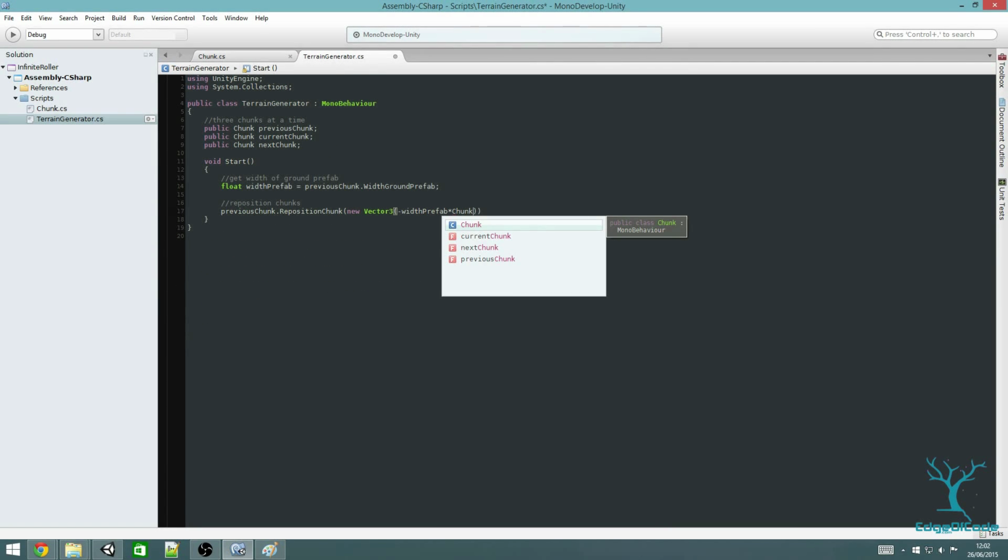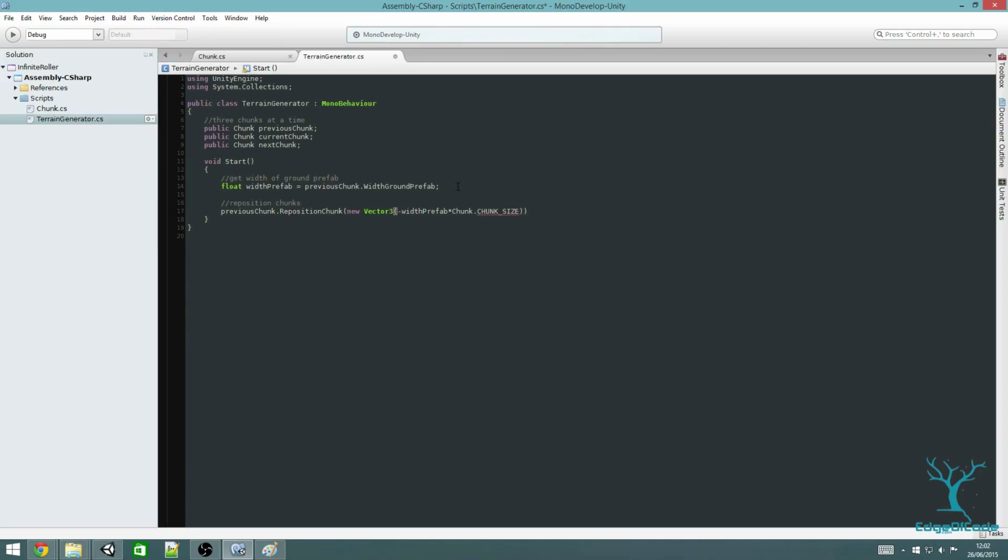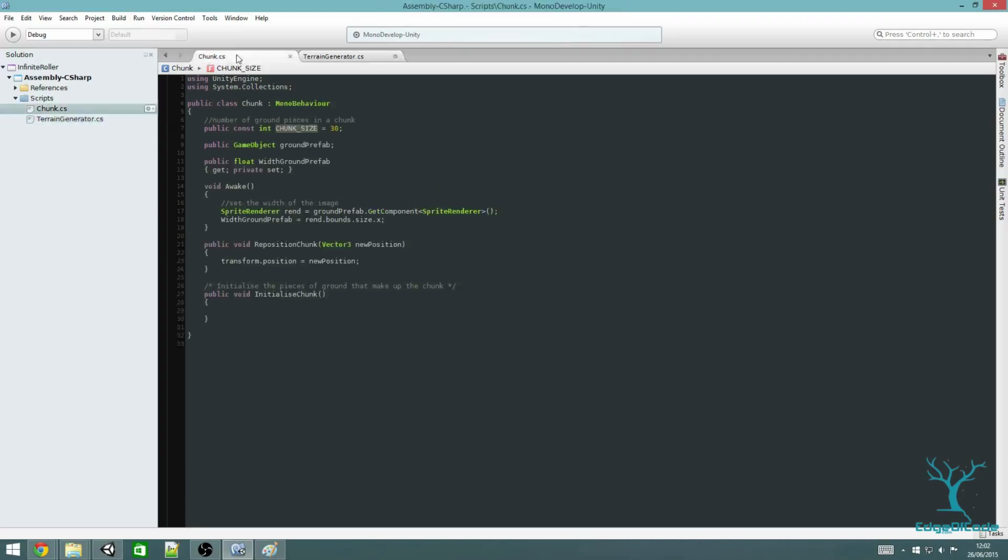To access that, it's chunk size. You might notice that this is a different way of accessing chunk size, and that's because chunk size is a constant variable. As well as being a constant that can't be changed, it means that it's a static variable, which means that it's a variable that belongs to the class itself and not to an instance of the class, which the other variables that we've created do.